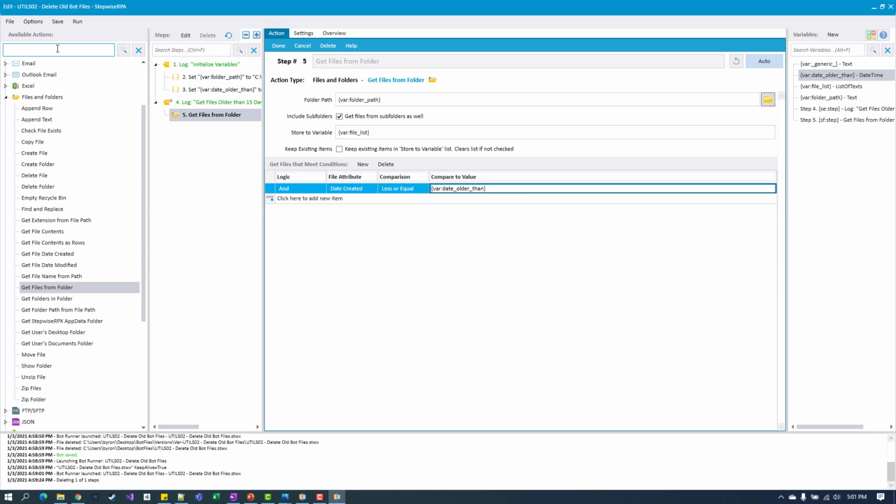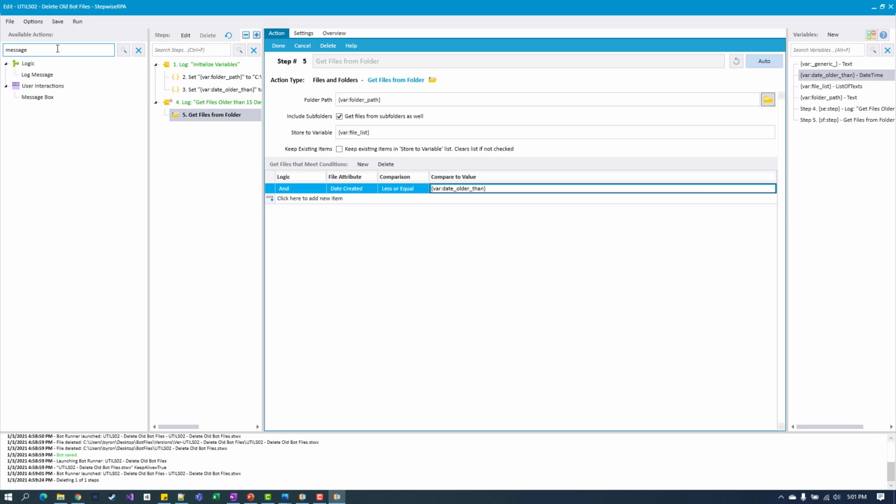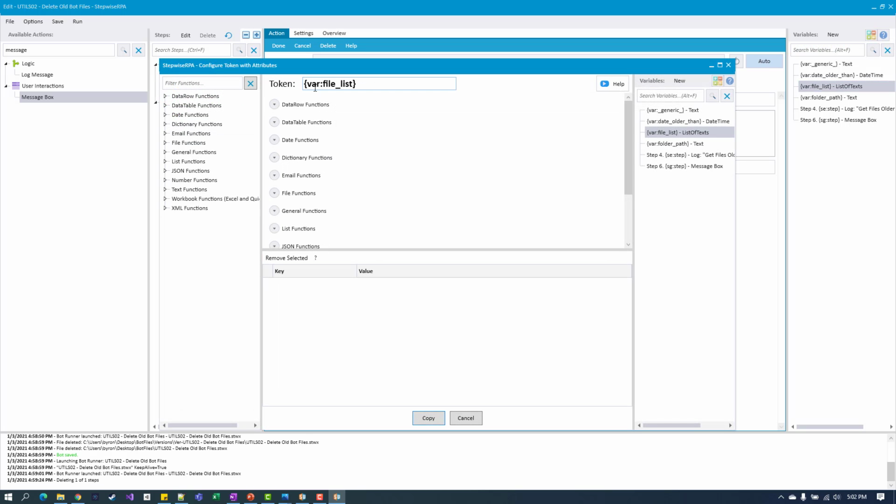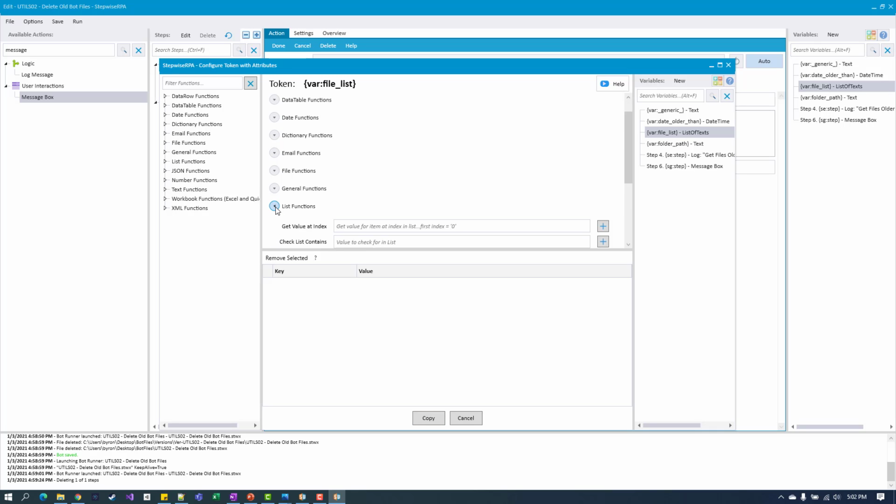I'm going to type in message up here, and I'm going to drop this message box in. See, it's dropped after. There we go, made it a child, put it after that one. And how do we get the number of items in a list? So here's our list of text. Again, I can right click, configure token, or I can click on that and I can click this button up here, configure token. Here's the variable file list, and let's scroll down to list functions.